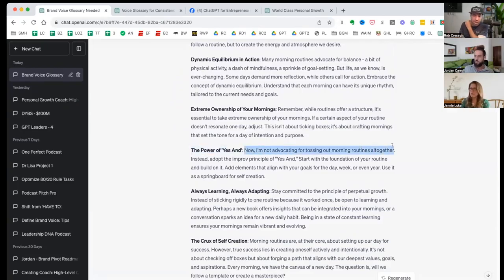So it took on the persona of me as if I'm writing that. That's actually, I really like the way that it did that. This made this feel way more personable. Hey, now I'm not opposed to this. So really what we would want to do is make sure that it's not saying that I'm opposed to certain things. Stay committed because it worked once.